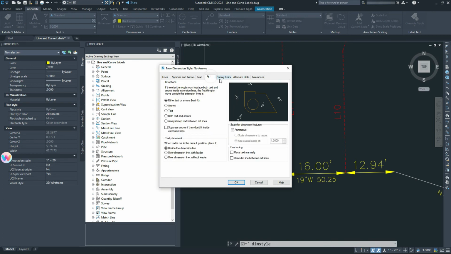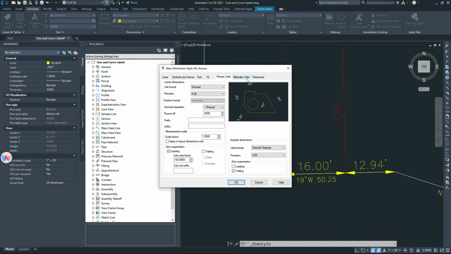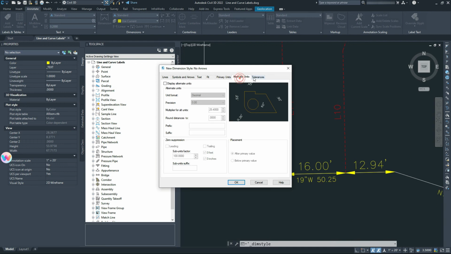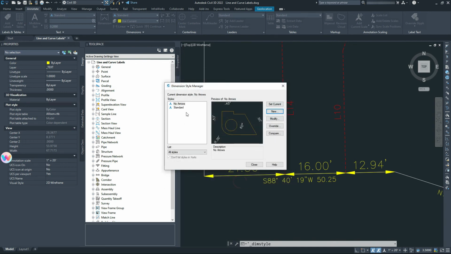I'm going to go over to my fit, take a look, see if anything jumps out at me that doesn't look right. I don't really see anything there, so we're okay. Precision is set to 2 decimal places, which is what we want. And for our suffix, we have an apostrophe in there for our units of feet. We're set to suppress leading zeros, which is good. And that's about it. I'm going to hit OK.